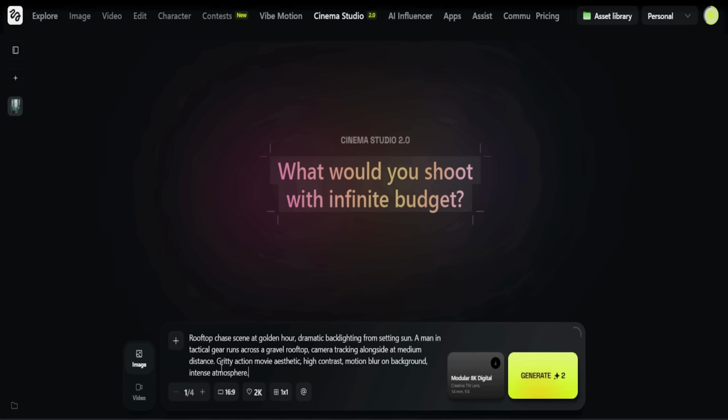For an action sequence prompt: rooftop chase scene at golden hour. Dramatic backlighting from setting sun. A man in tactical gear runs across a gravel rooftop. Camera tracking alongside at medium distance. Gritty action movie aesthetic, high contrast, motion blur on background, intense atmosphere.